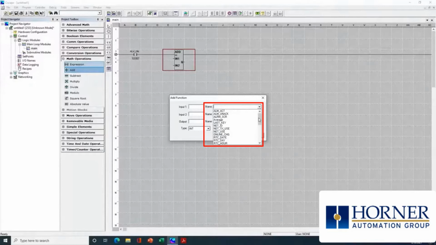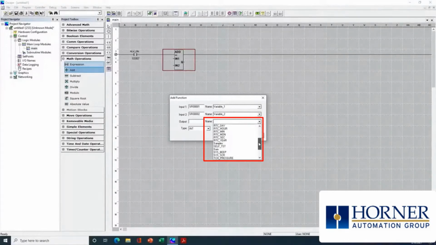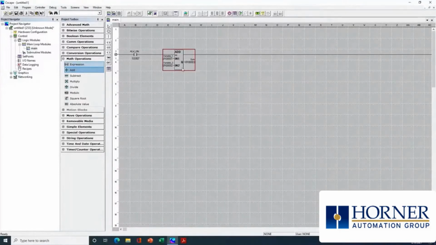I'll add a couple variables together. We'll start with integer variables. I'll pull them off of this list here. I've pre-configured a couple of variables, variable 1, variable 2, and then a variable called sum. So we have a simple math block adding these two values together. We're going to get a lot more advanced than that.